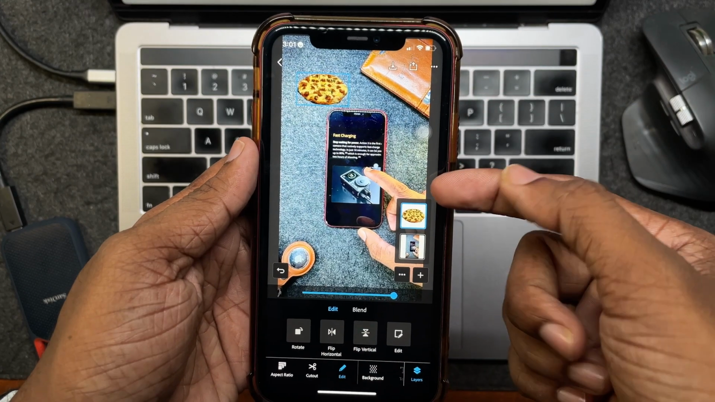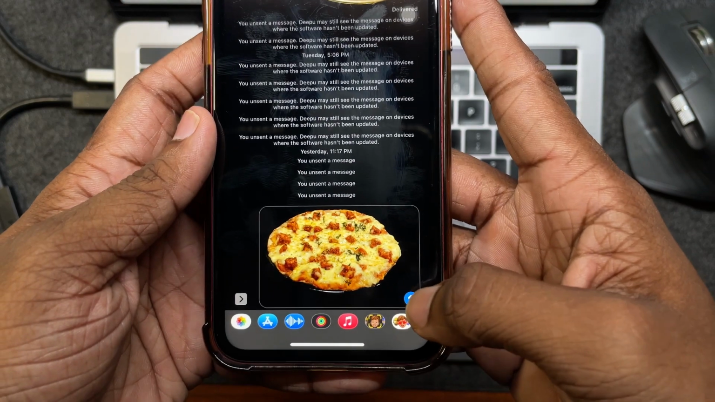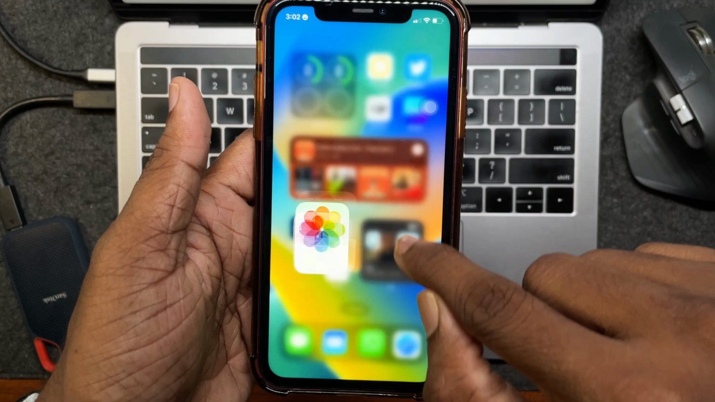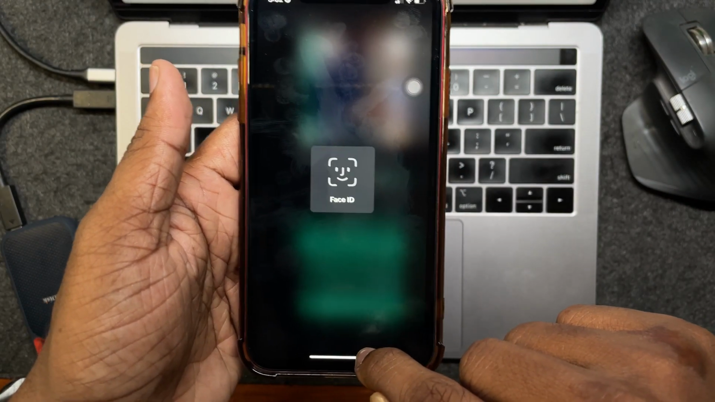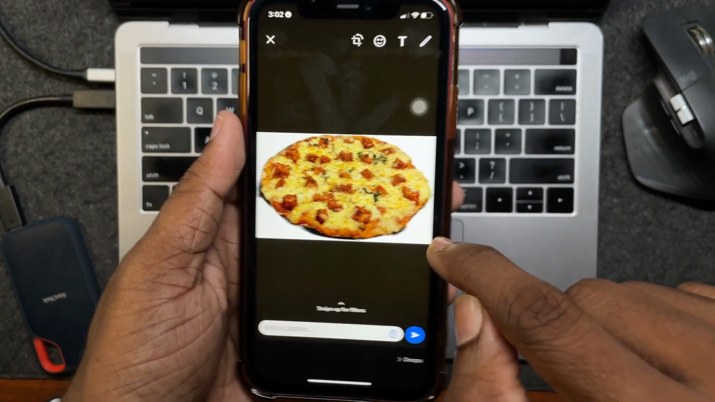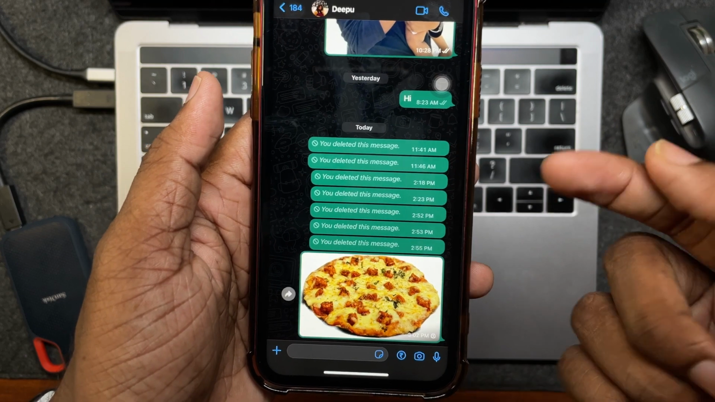Moving on to the next scenario, you might want to share this background removed photo with your friends. If your friend belongs to iOS, you can send them via iMessage, but for non-iOS friends, you can send via WhatsApp. Now we have the pizza photo without the background in the Photos app. Let's try sending it via WhatsApp. You'll immediately notice a difference while sending, and even after sending, you will have the white background stuck with it permanently. Is that a problem?